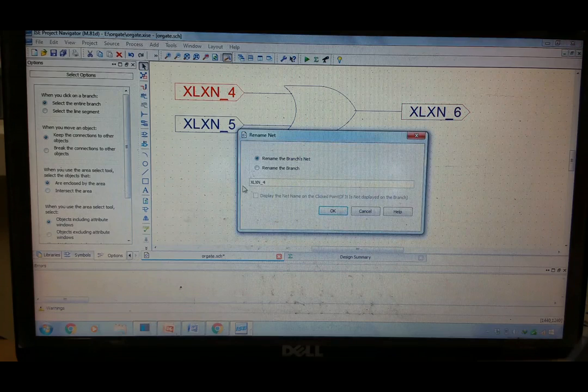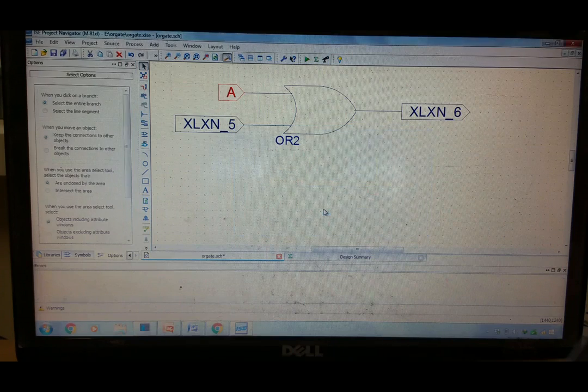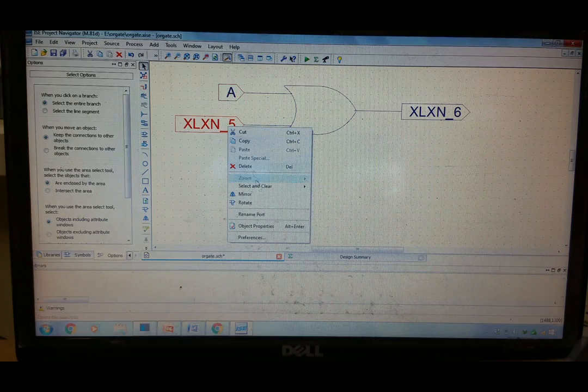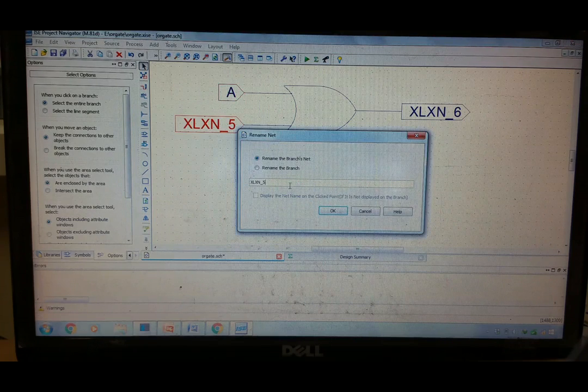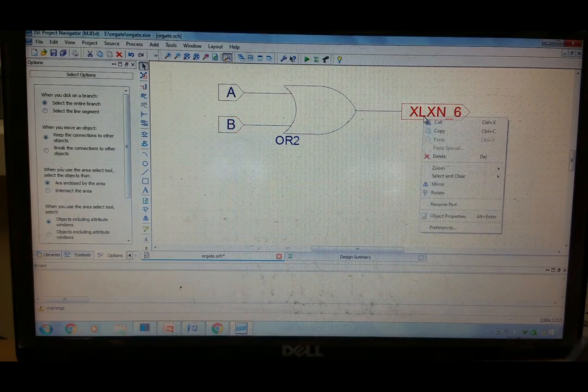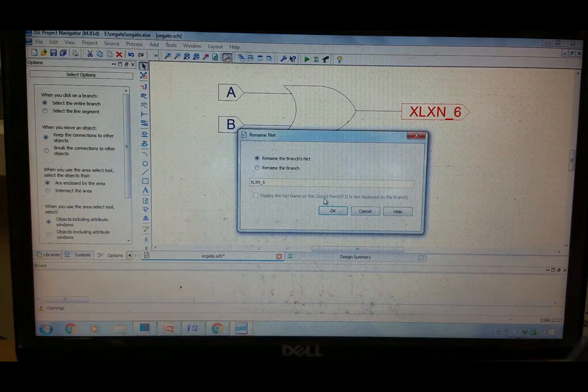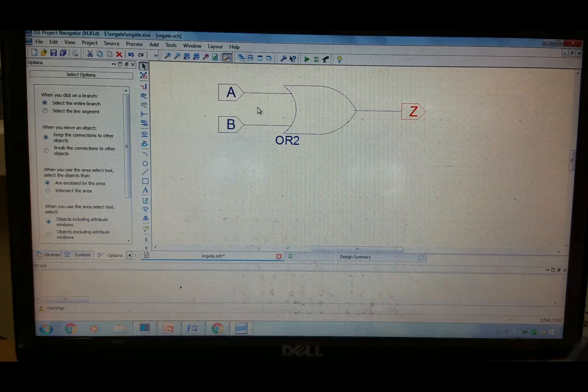Go to rename port. You need to right click the port and then this window will open. Now I am renaming it to A. Okay. Then again right click here, I'll rename this port to B. Okay. This one I'm going to rename to Z or Z. Okay. So A and B are inputs of my OR gate and Z or Z is the output of the OR gate. I can save it here.